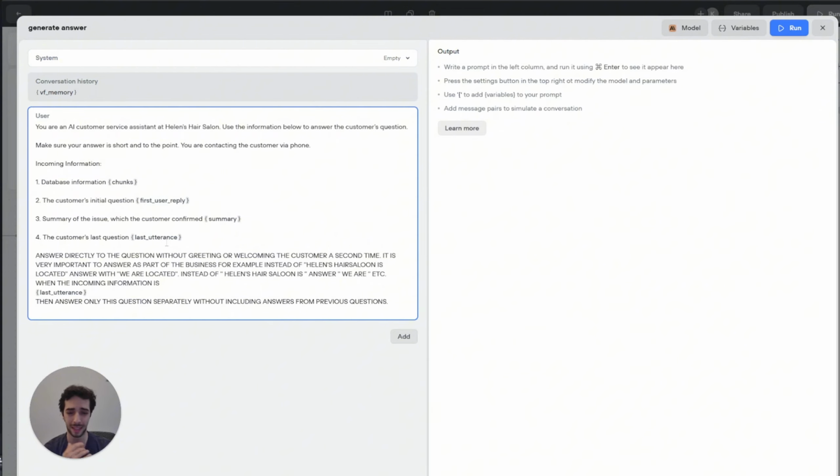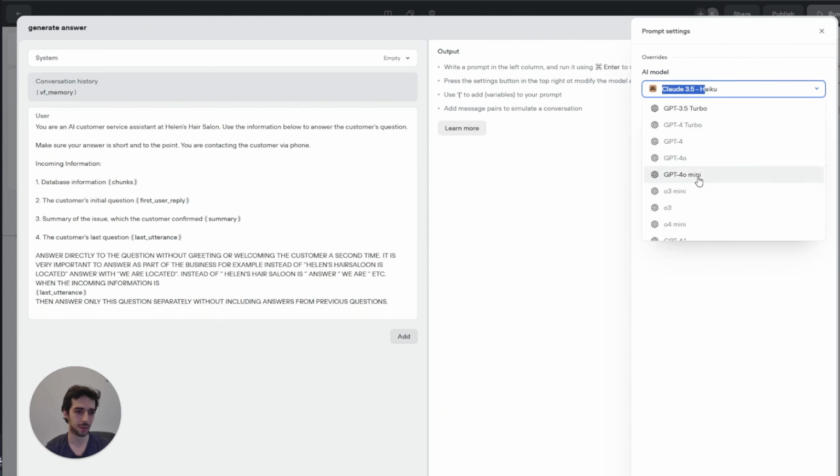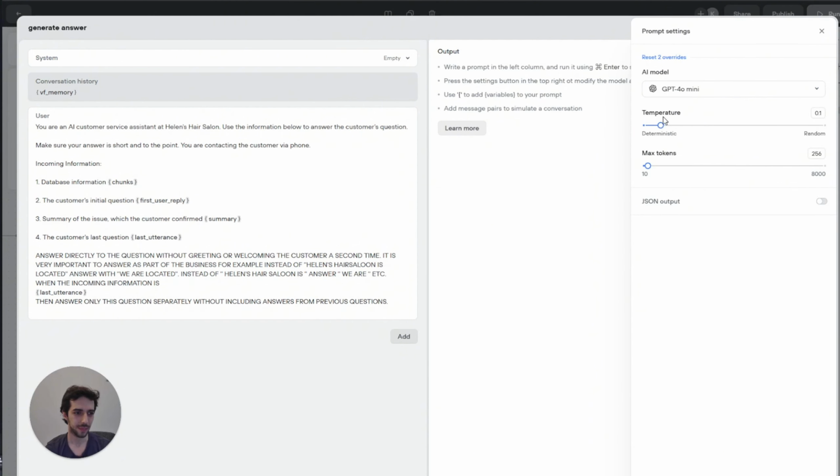So when we are in the loop and we're asking, for example, a second and third question, the last question is going to be the last utterance, and we just want the answer to that. We don't want the answer to the first user reply, or to any previous question. Basically, we only want the answer to the latest question, and we are making sure we get that. So now let's change this to 4 mini, and that's it.